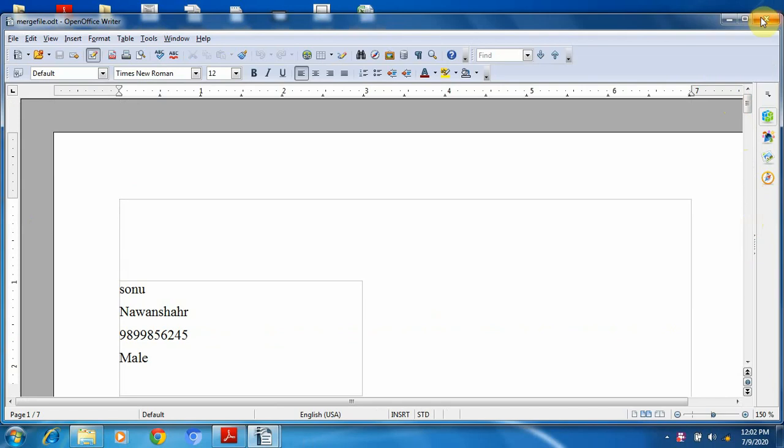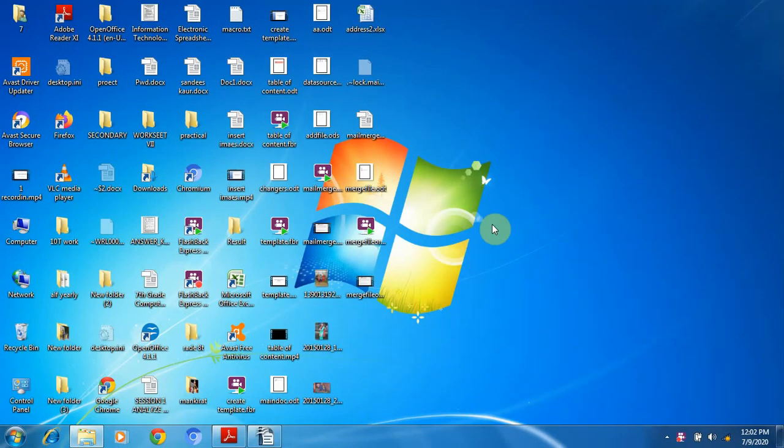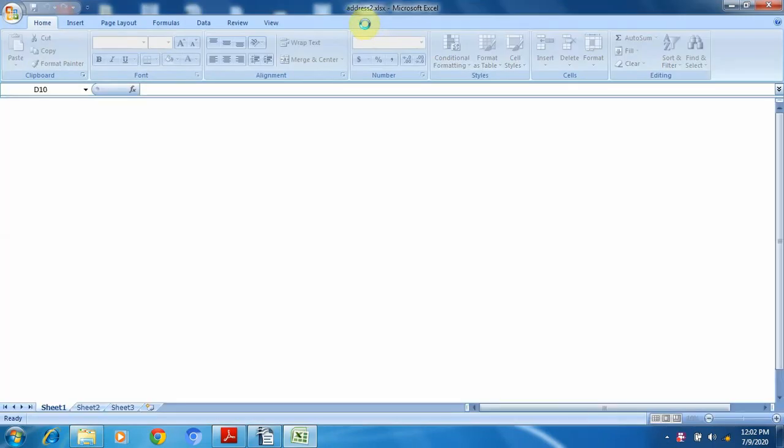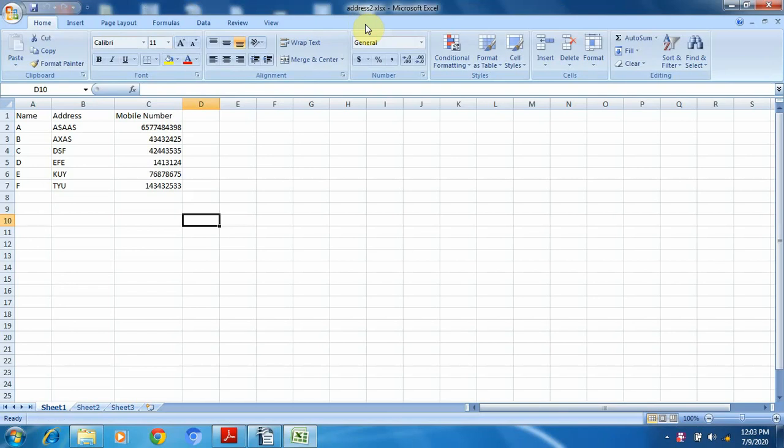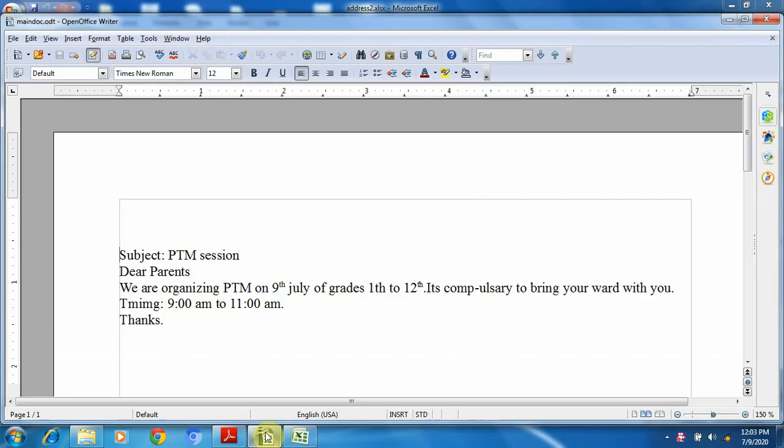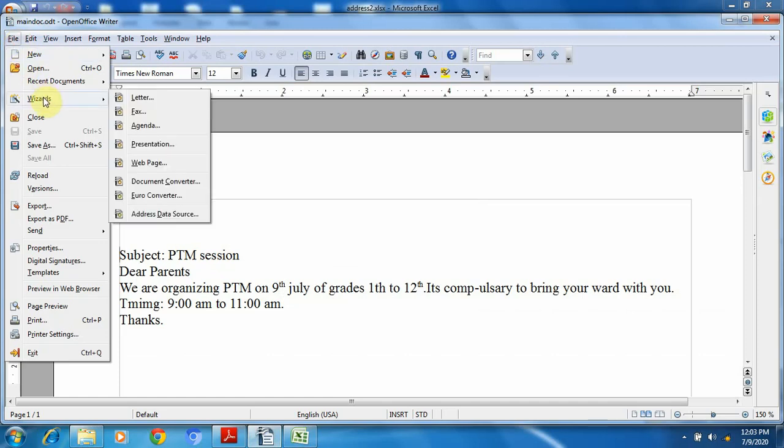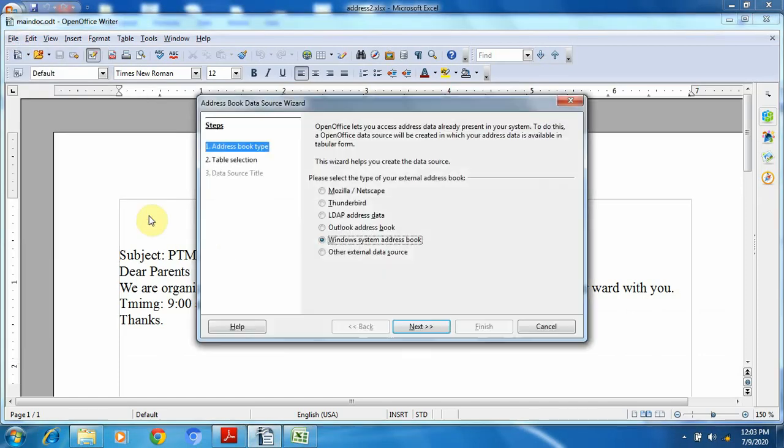Now if we already have some saved data in a spreadsheet, then the question arises, how can we add this data into the data file so that we can directly select this data source. For connecting this file to the database, we have to click on file, then wizard, then click on address data source.